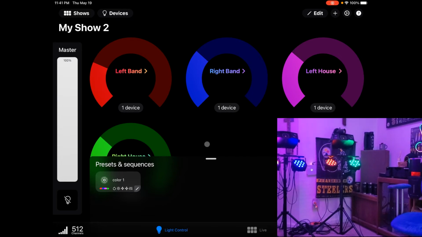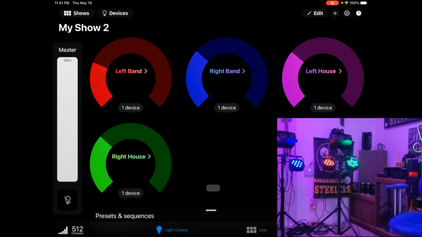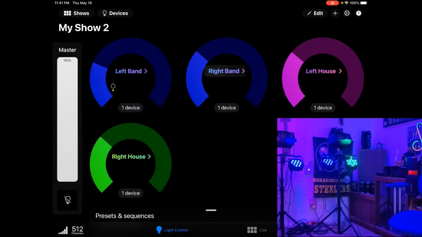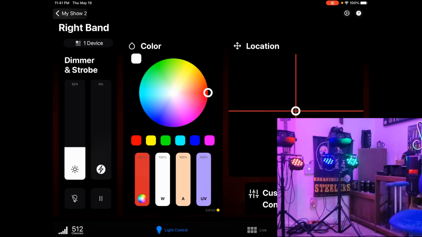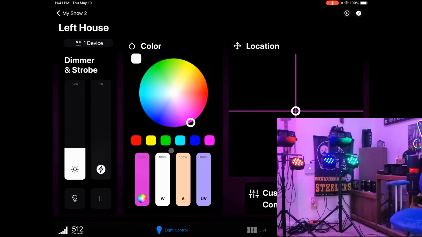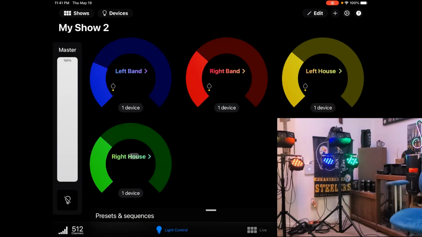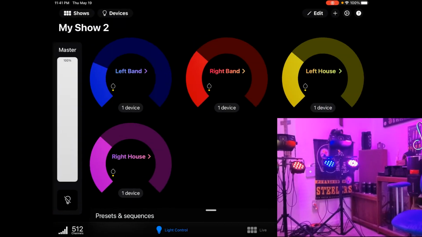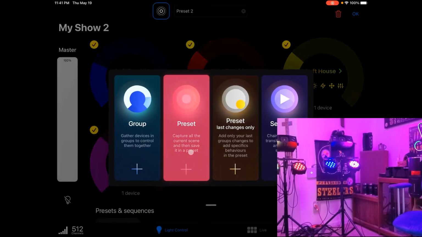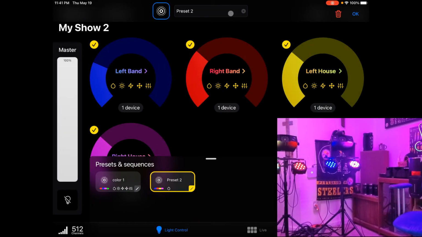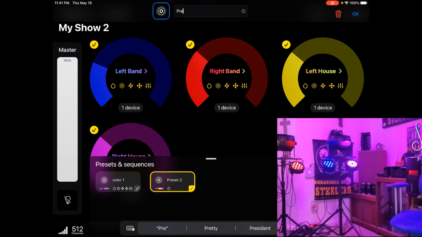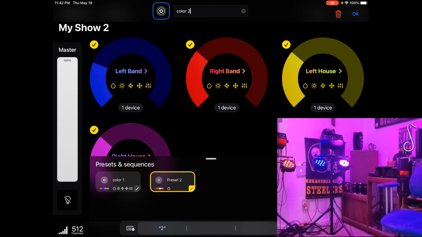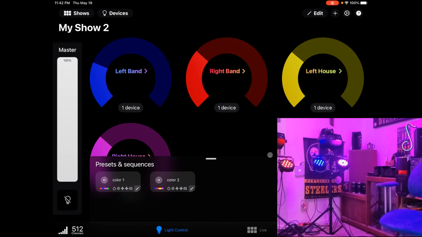So let's say for example I want another preset, and let's get this out of the way. Let's say left band, we want it to be blue. Right band, we want it to be red. Say we want left house not to be that color, but let's say yellow. And right house will be purple. And so what I'm going to do is I can just go here and I can hit another preset. Okay, and instead of preset 2, I'm going to call it color 2. Just that simple, isn't it?